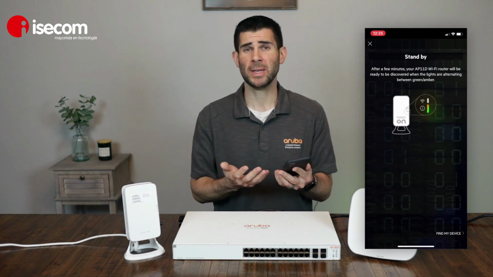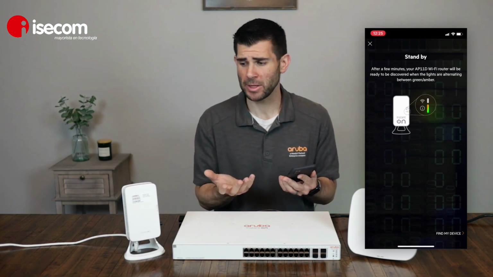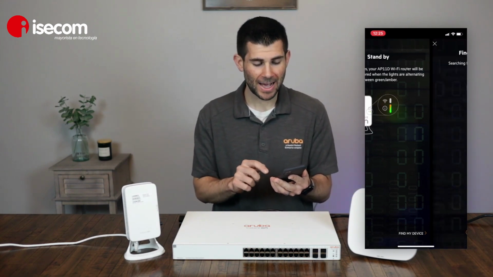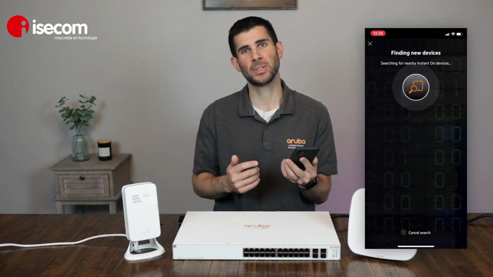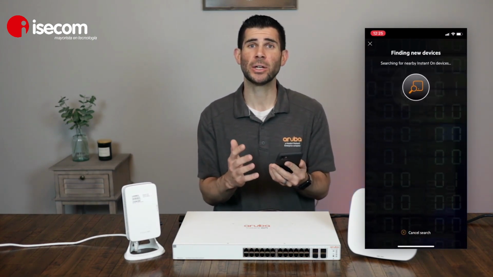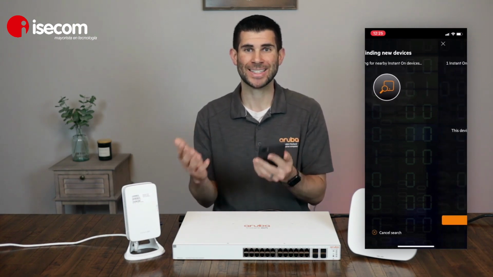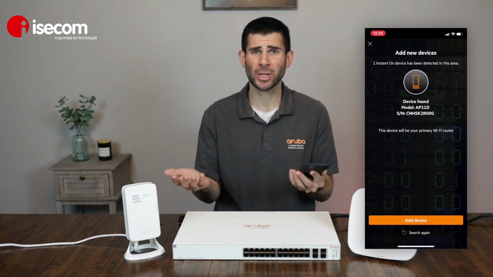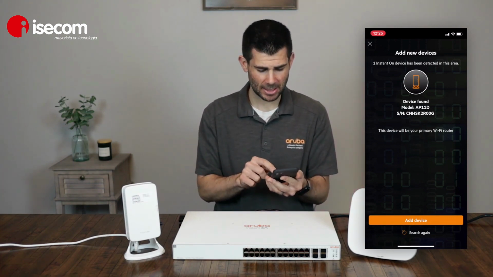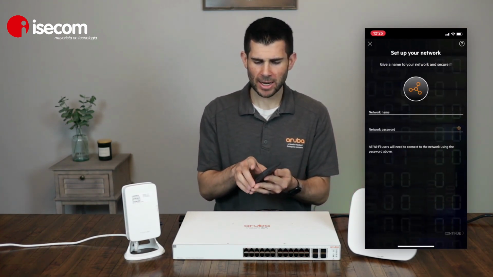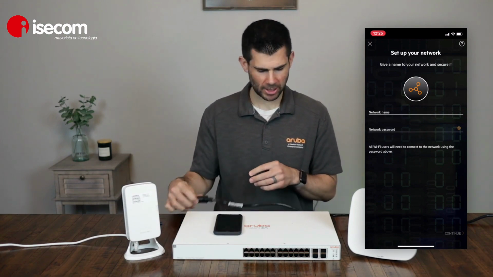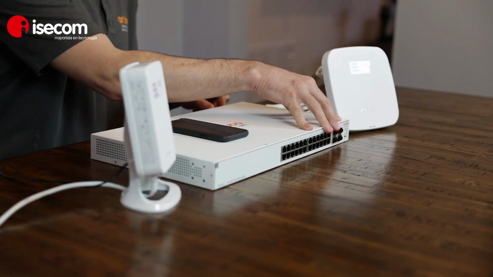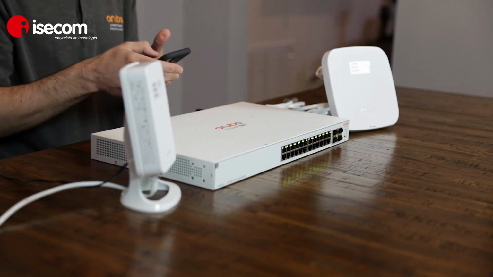What amber and green means is that it's in setup mode, and now the device is utilizing its built-in Bluetooth radio to find my phone with its built-in Bluetooth radio, and they're talking together in order for it to be configured and set up. And really the benefit here is we don't require any networking knowledge to get these devices up and running. So I'm going to click on add device, and while that's getting up and running, I'm going to plug in my 1930 switch so it can get booted up and set up, ready to go.